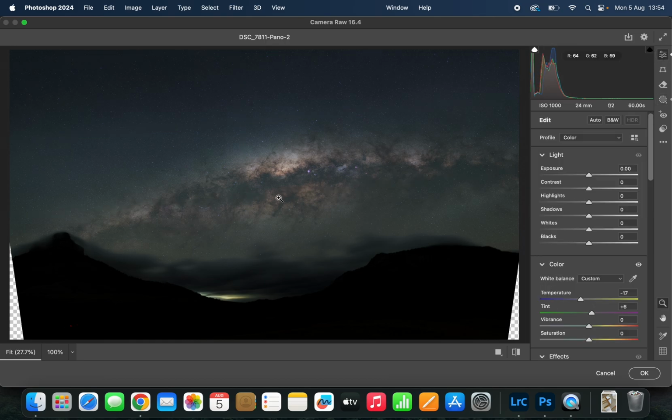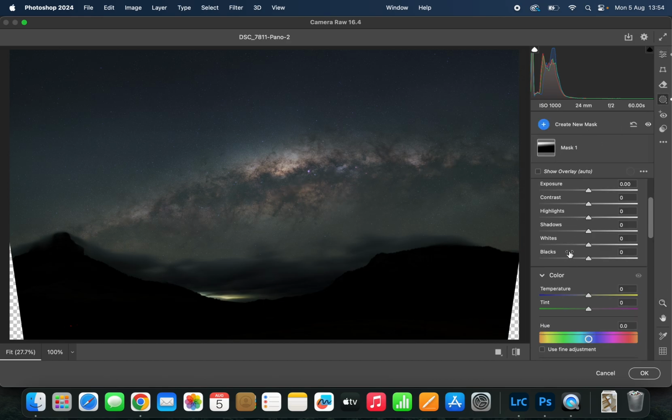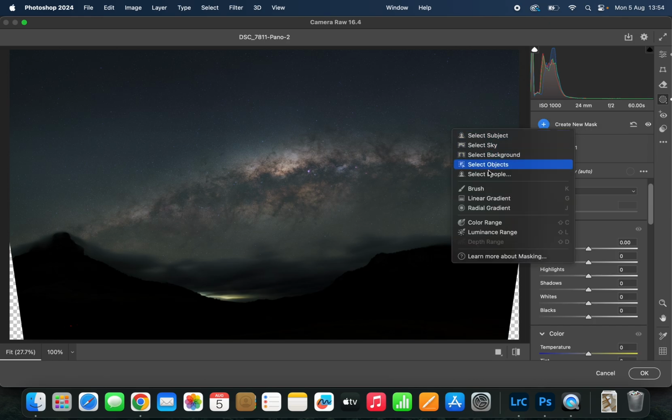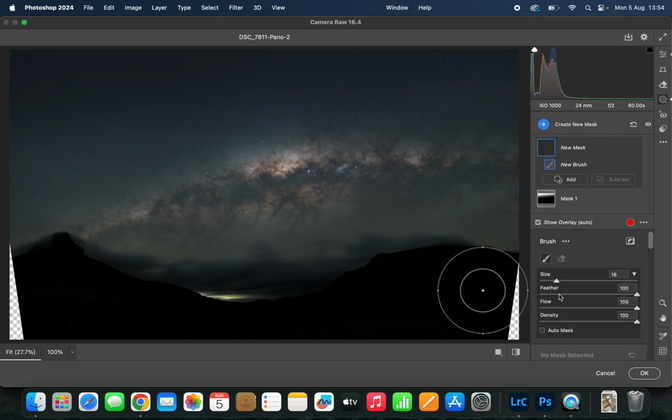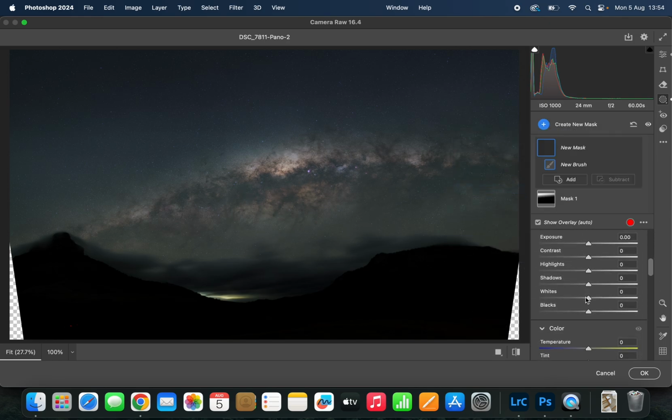Perfect. Okay, so the white balance is looking good. I want to bring out more detail in this Milky Way, so I'm going to select my brush. I'm going to create a new mask, select the brush tool. I'm going to reduce the blacks, up the whites, up the highlights. And I'm going to brush that in.